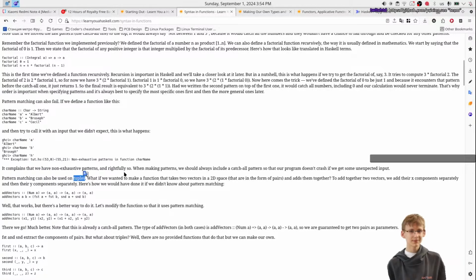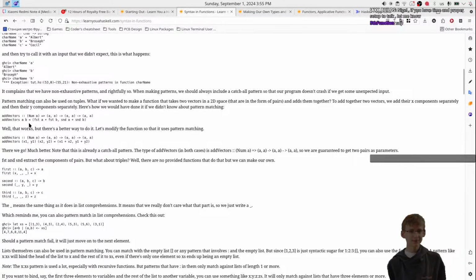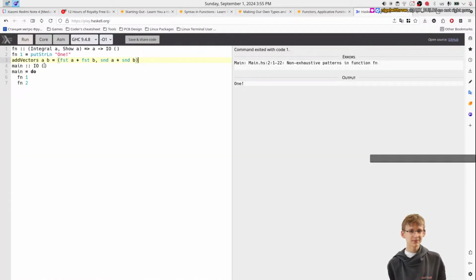Can also be used on tuples. Add two vectors in the form of pairs together. To add together two vectors, we add their x components separately and their y components separately. Yeah, here's how we do that. Can we define an operator's hyphen function? Learning Haskell, as you can see, or trying to at least, because I need knowledge of functional languages. But yeah. Can I do the same with operators? Okay, so can I change this to an operator somehow?